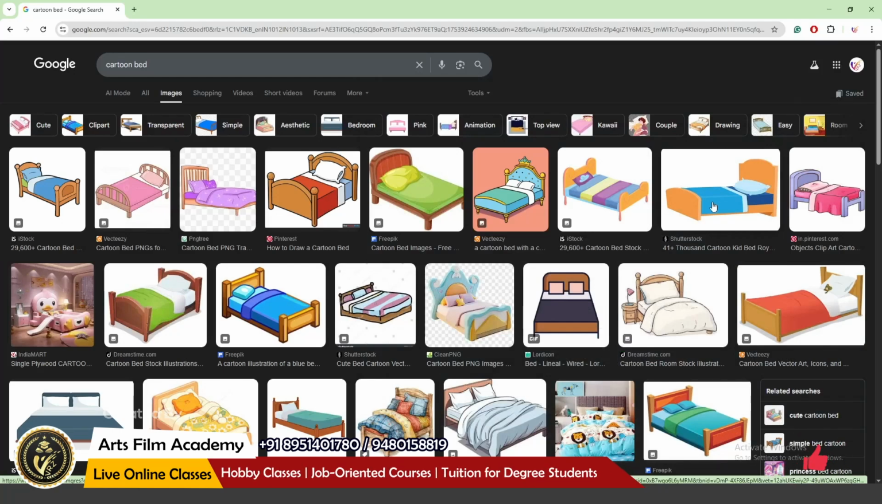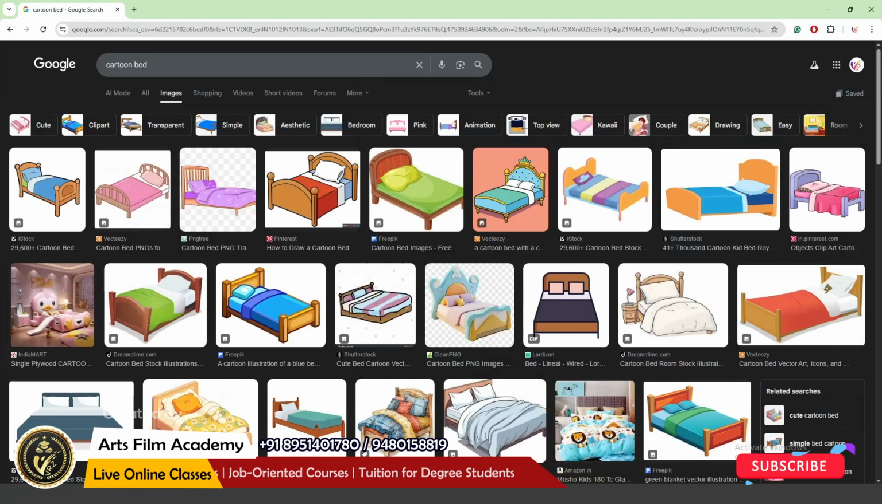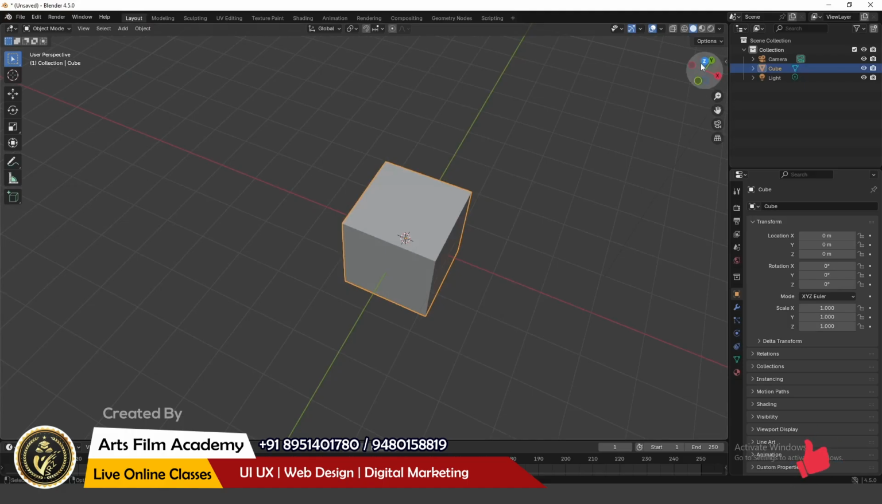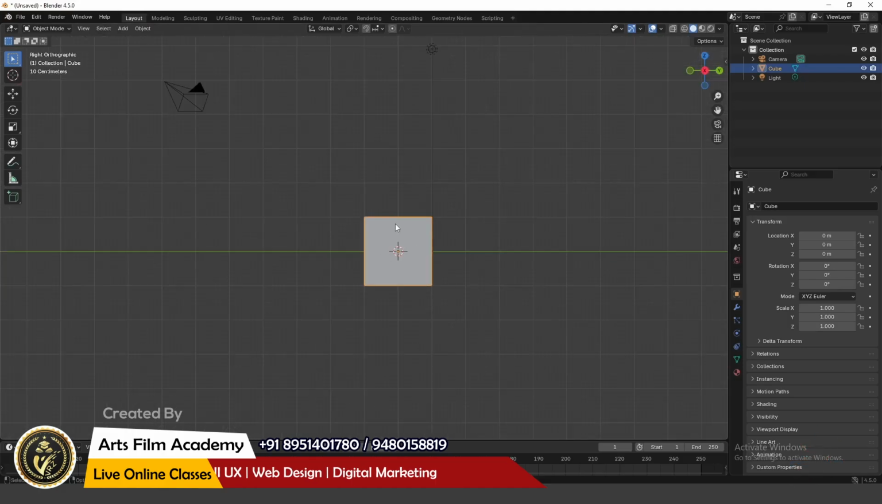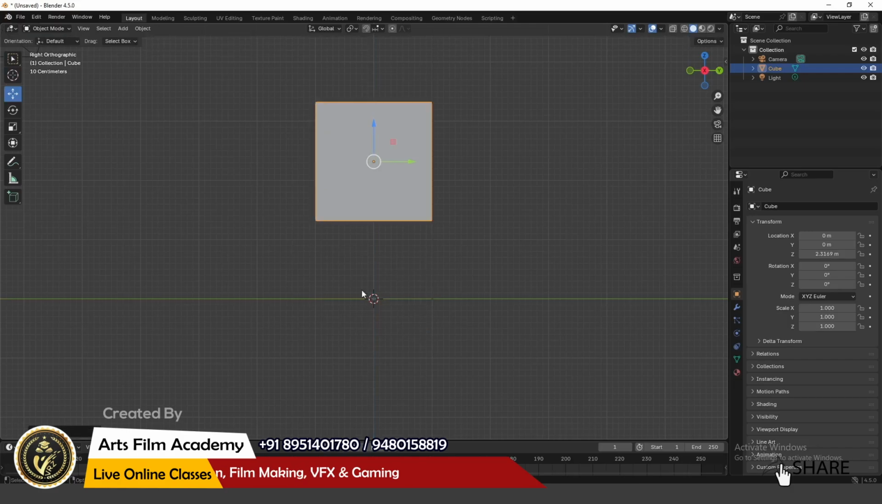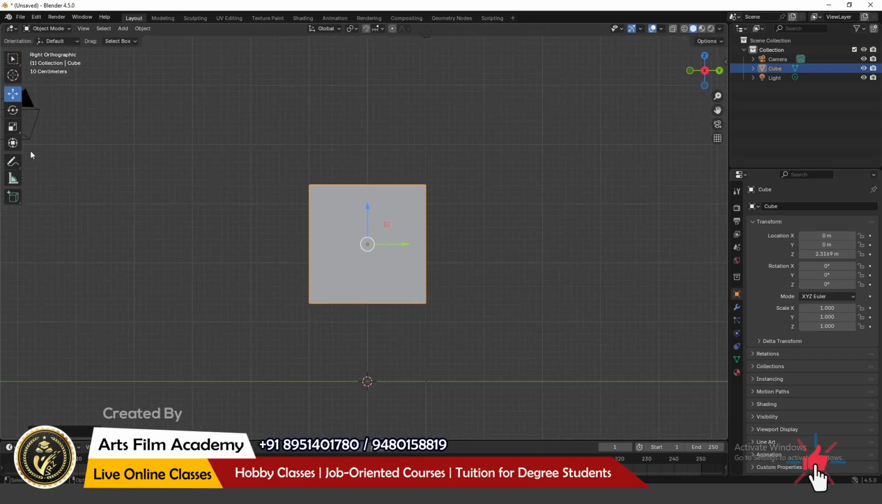Let's create a simple cartoon style bed. Let's start with the simple shapes and simple modifiers. I'll start with creating the leg for the bed. I'll position this model somewhere here. Let's scale this.